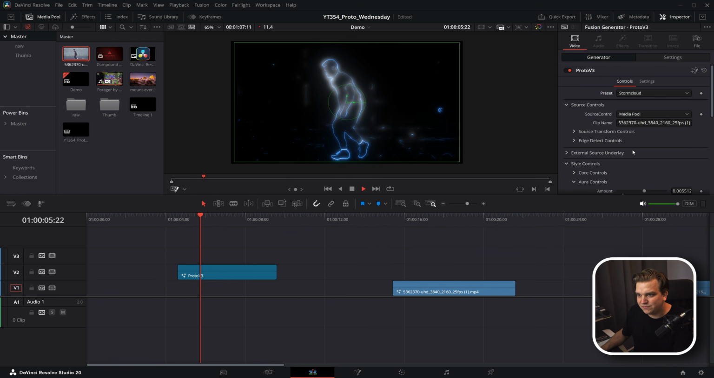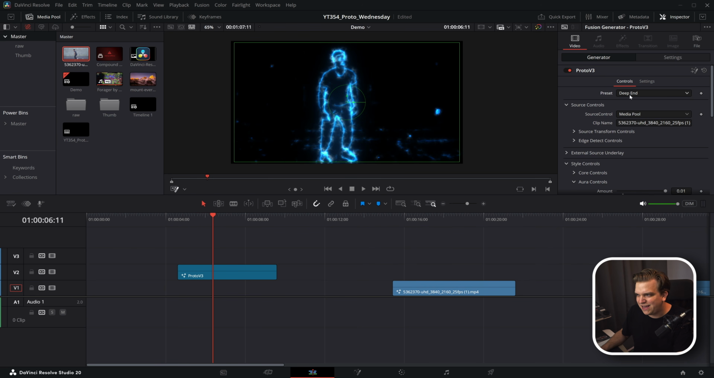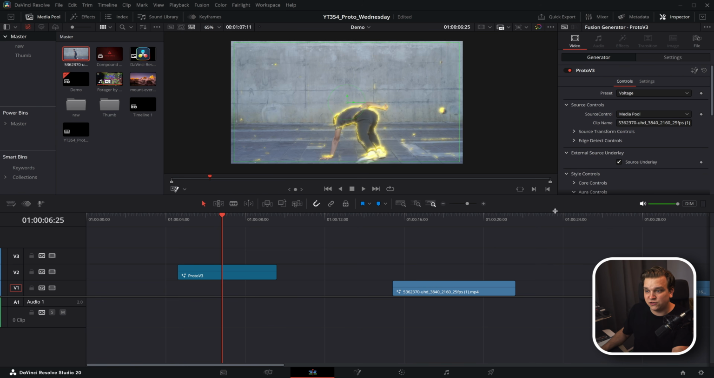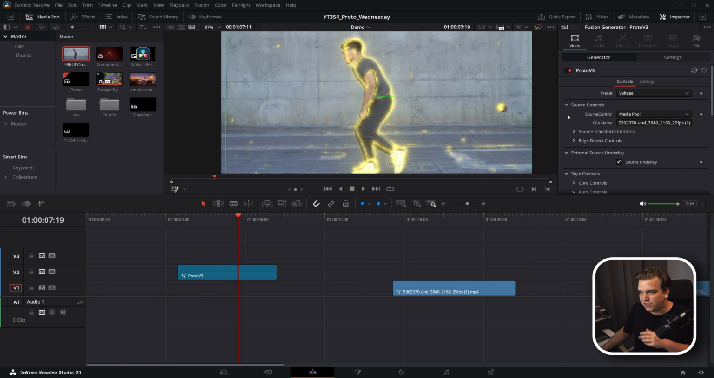Storm cloud? Nah, not storm cloud. Deep end. So we have this, nah. What do I want? What do I want? Yeah, a bright glowing one, like voltage. I will turn on my external source underlay. So now we have this bright energy overlaid with this image.